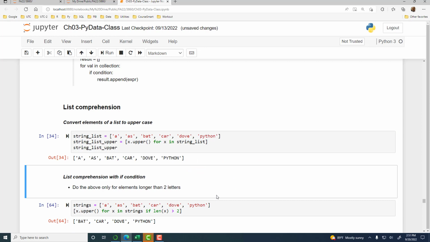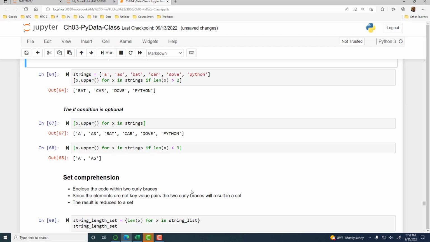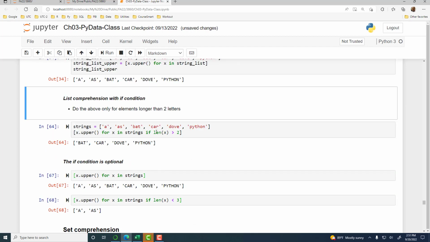So the list comprehension is taking several lines of code that you would otherwise do in a for loop, and it makes it concise. So this one didn't have an if condition, so it's going to go through the entire collection. But if you have an if condition, the mathematical operation will be used only if the condition is true.